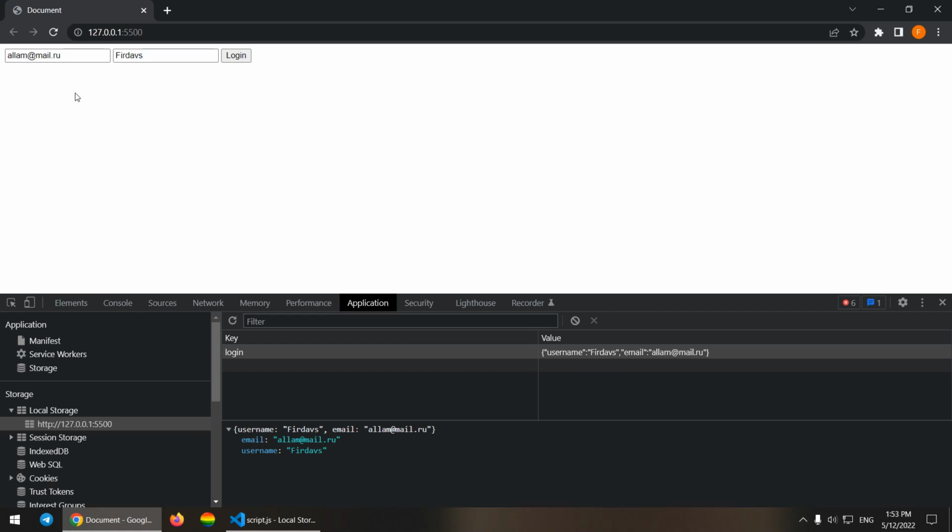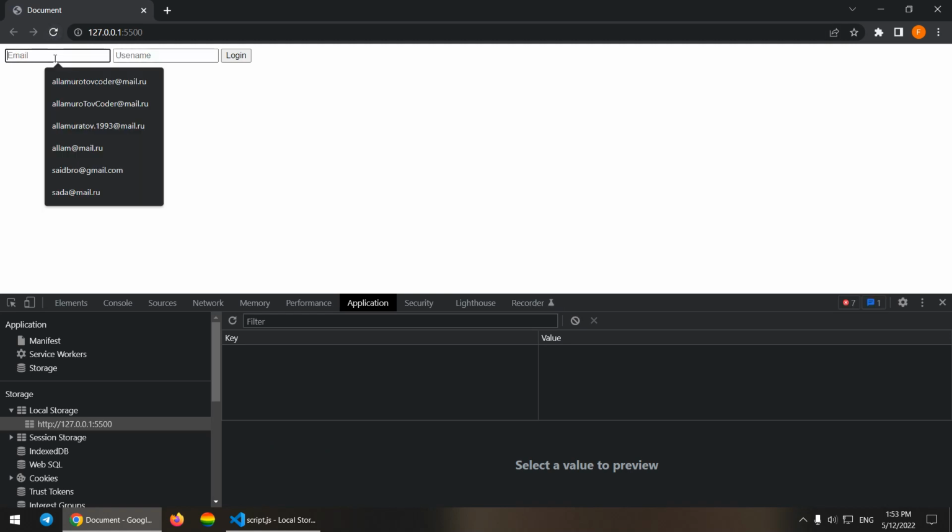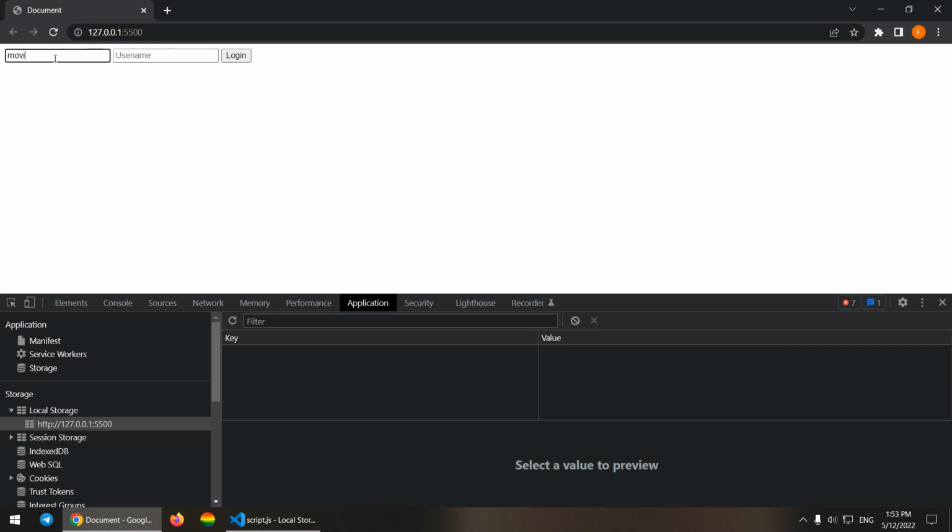As you see, as the page reloaded, it just got the data from here and filled this space for us. If we remove this and reload the page, it's empty. Let's add something else. Let's call it movie, mail.ru, and let's say cinema. Once we click, it's here. Once we refresh the page, it's getting that data from local storage and putting it here.